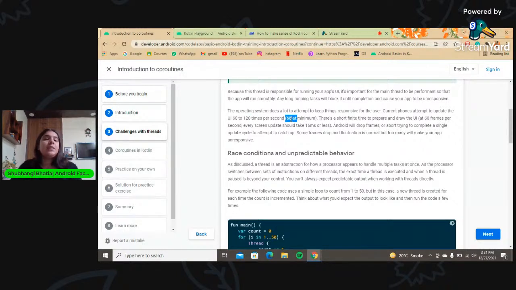60 is even at minimum. They're updating the UI 60 times per second. एक second तो ऐसे निकल जाता है. So the operating system is working really hard and the UI is updating very, very fast.